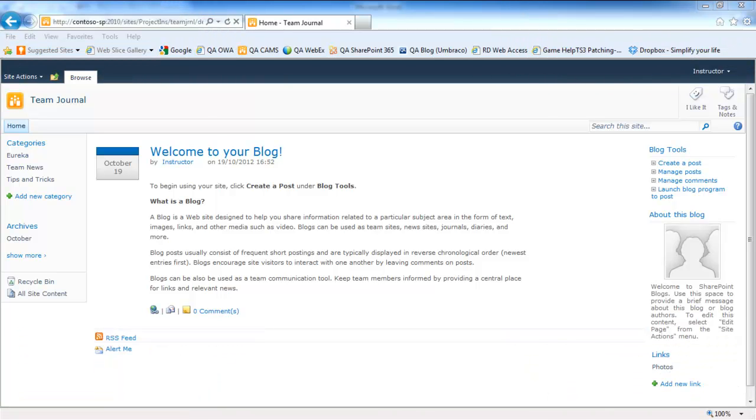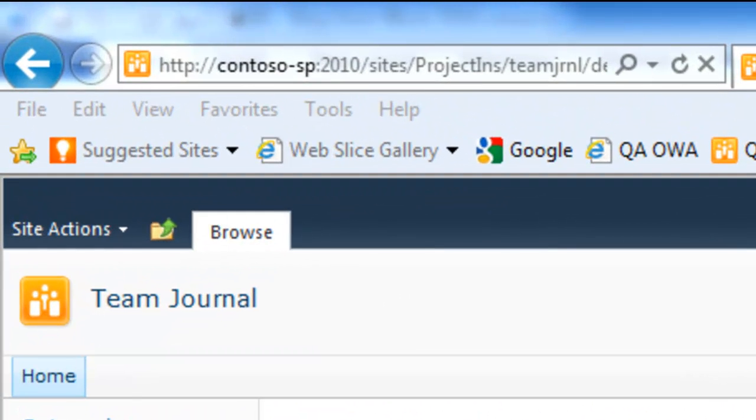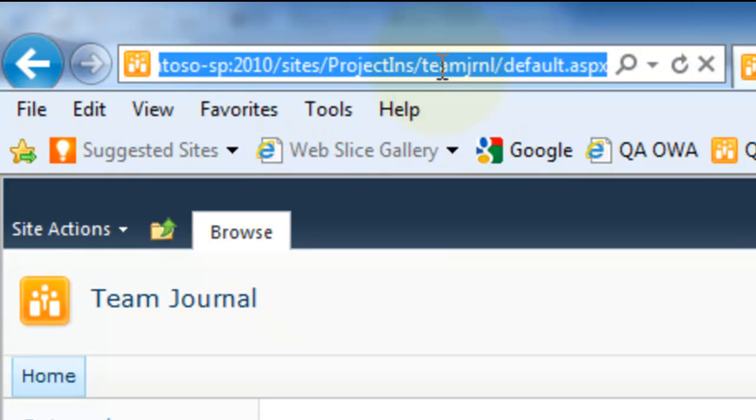So I have my blog site ready, and it happens to be a SharePoint 2010 blog site. And what I'm going to do is copy the address of this site first. This will just save me some time when I go to register the site in Microsoft Word. Okay, so I've copied that.